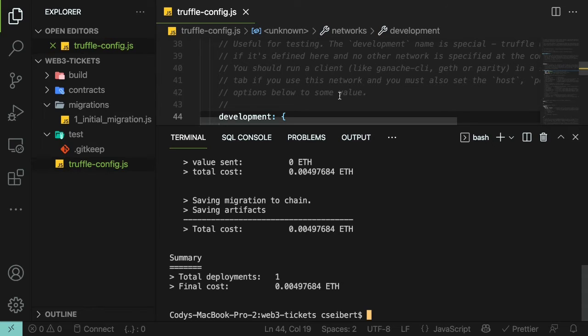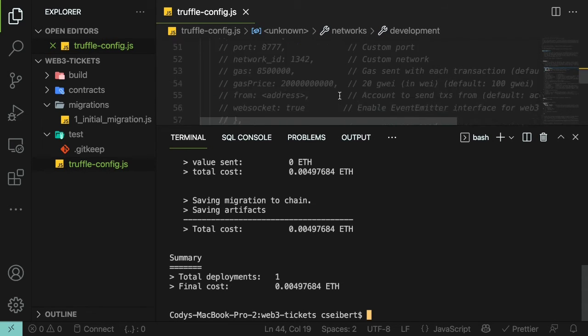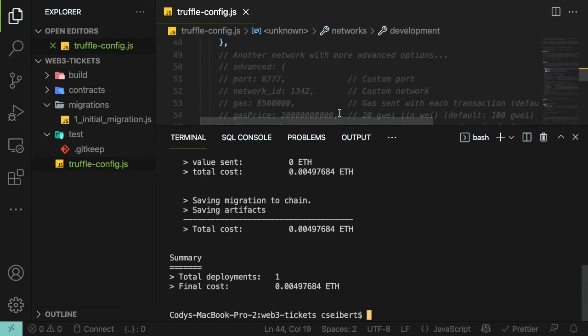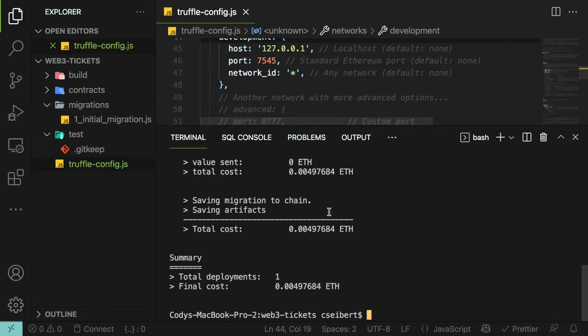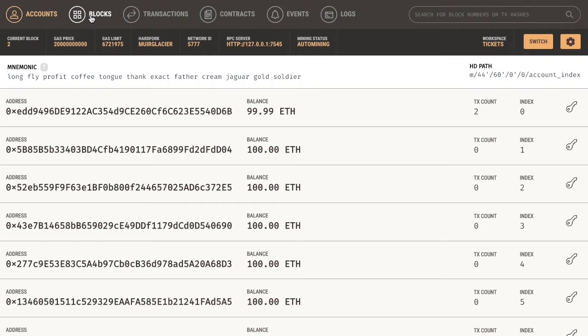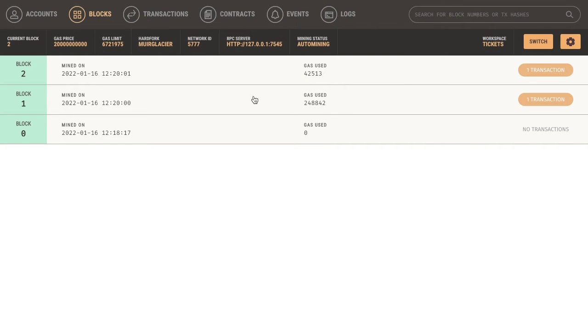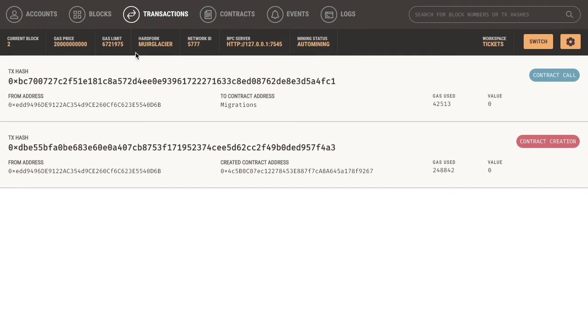You can configure Truffle to make it more realistic and increase the gas price if you wanted to match the real network. But I would just keep it like this so you cannot use up all your Ethereum real quick. Going back over to Ganache, let's look at blocks. We see that a couple of blocks were written, and you can look at the transactions associated with them if you wanted to dive into those details. It might be a little low level for this tutorial.